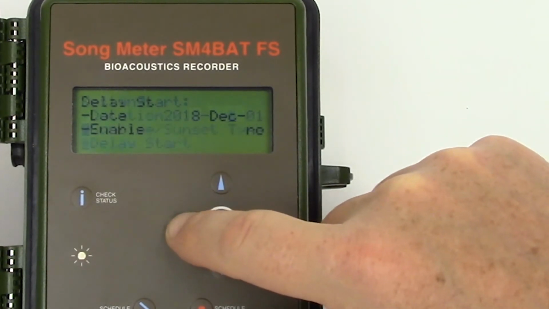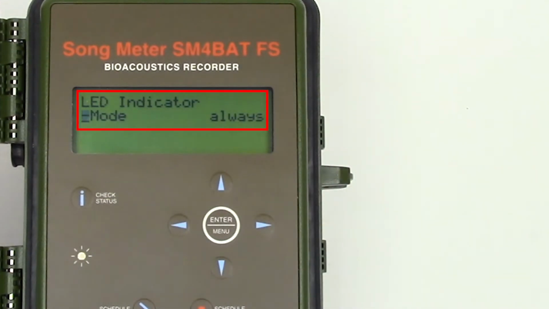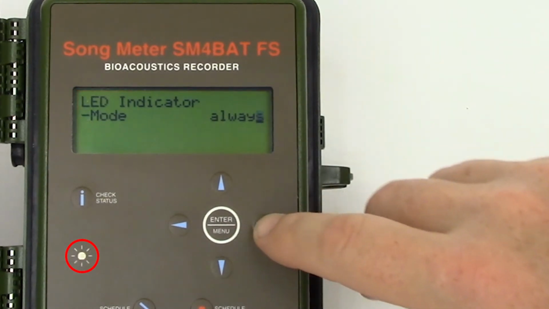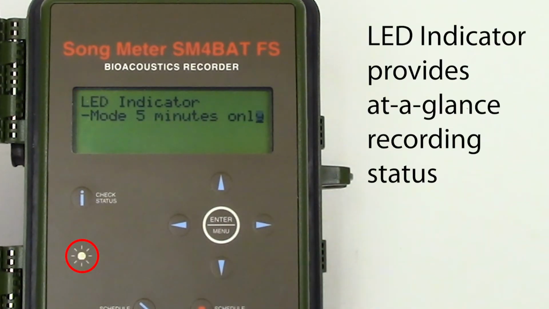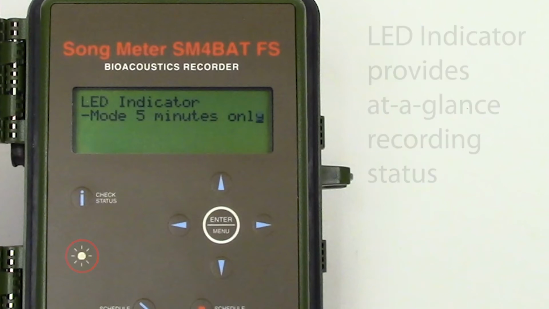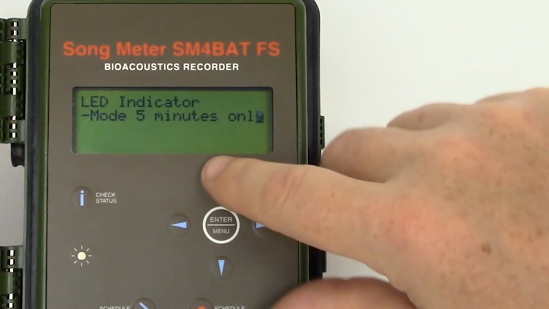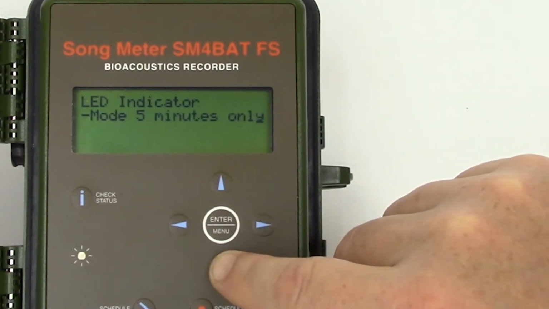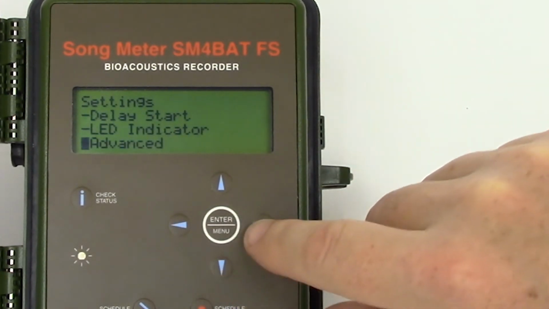Back to the settings menu, and we see the LED indicator mode. The LED indicator mode allows you to select whether the front panel LED will always blink or will blink only for 5 minutes when a recording schedule is started. Some people prefer to have the LED indicator on all the time. Others don't like the LED to blink continually because they're concerned about drawing attention to the recorder. And the last item under the settings menu is Advanced.